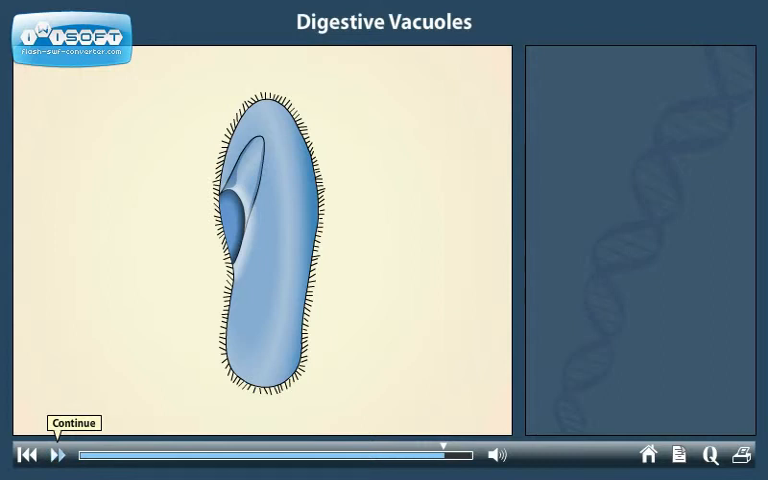The results of this experiment demonstrate how digestive vacuoles function to take in food, process it, and eventually rid the cell of waste products.